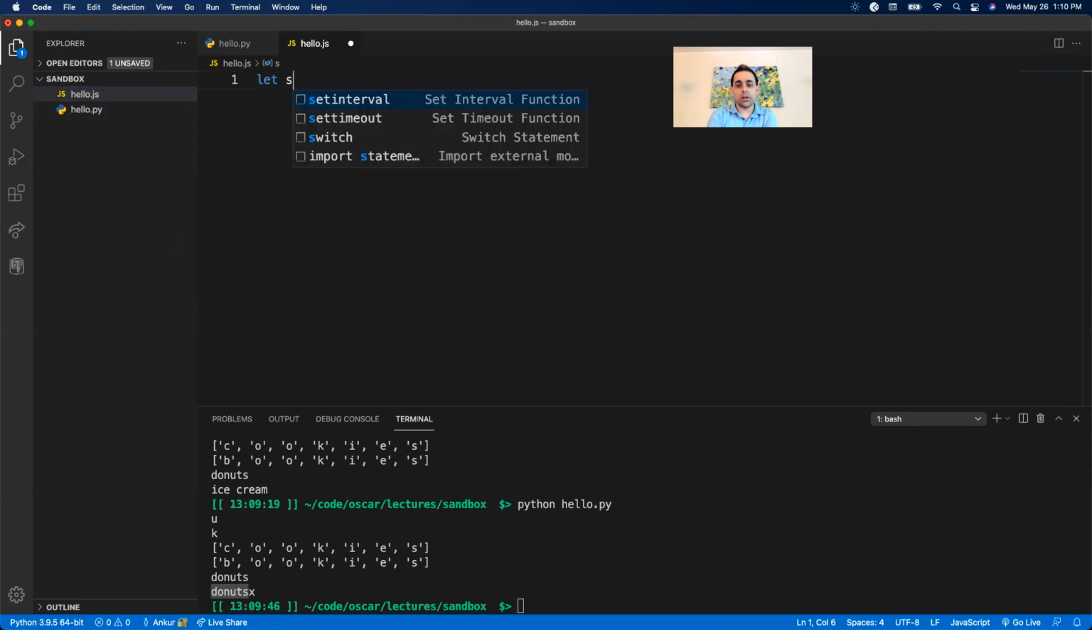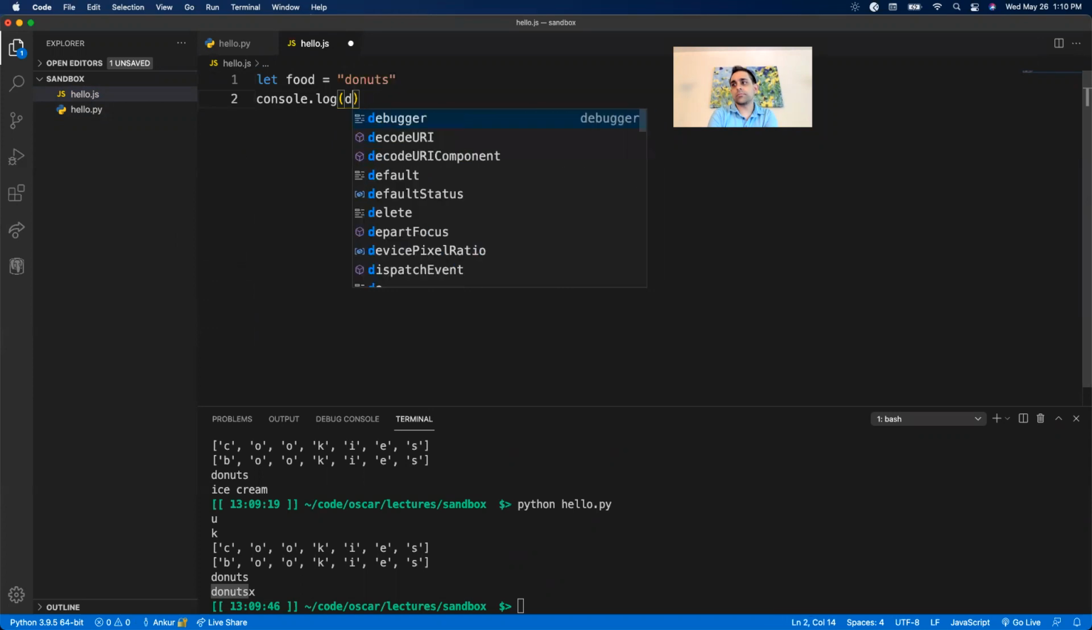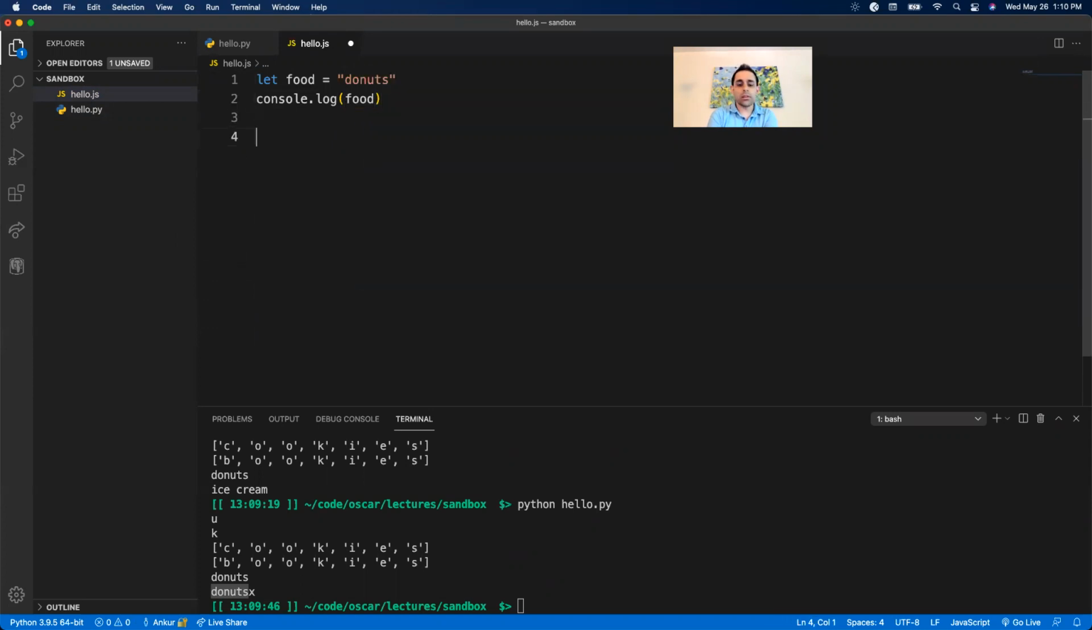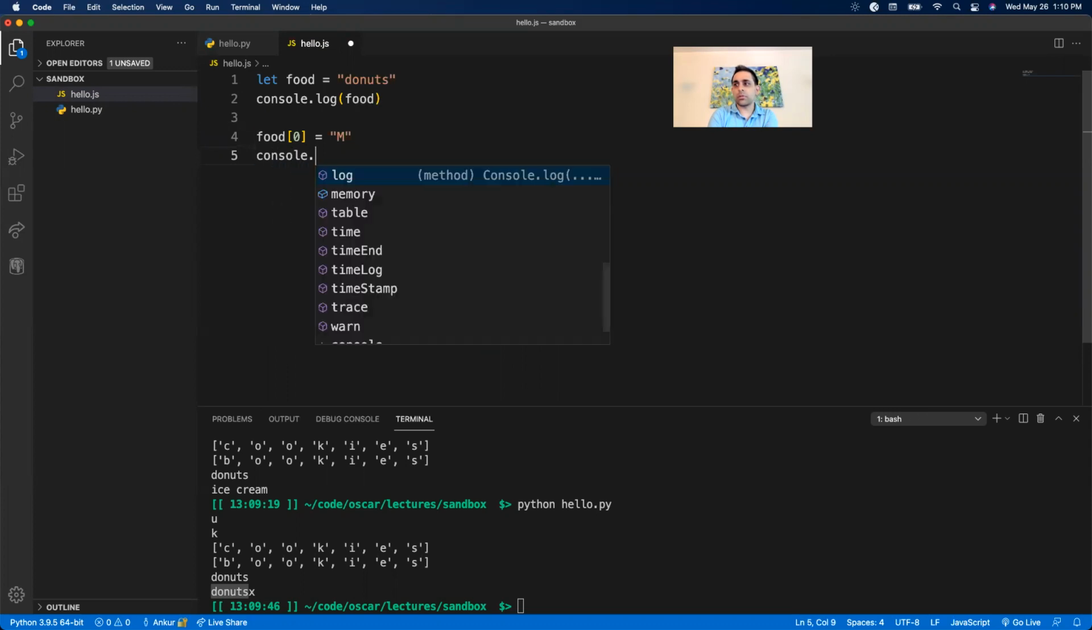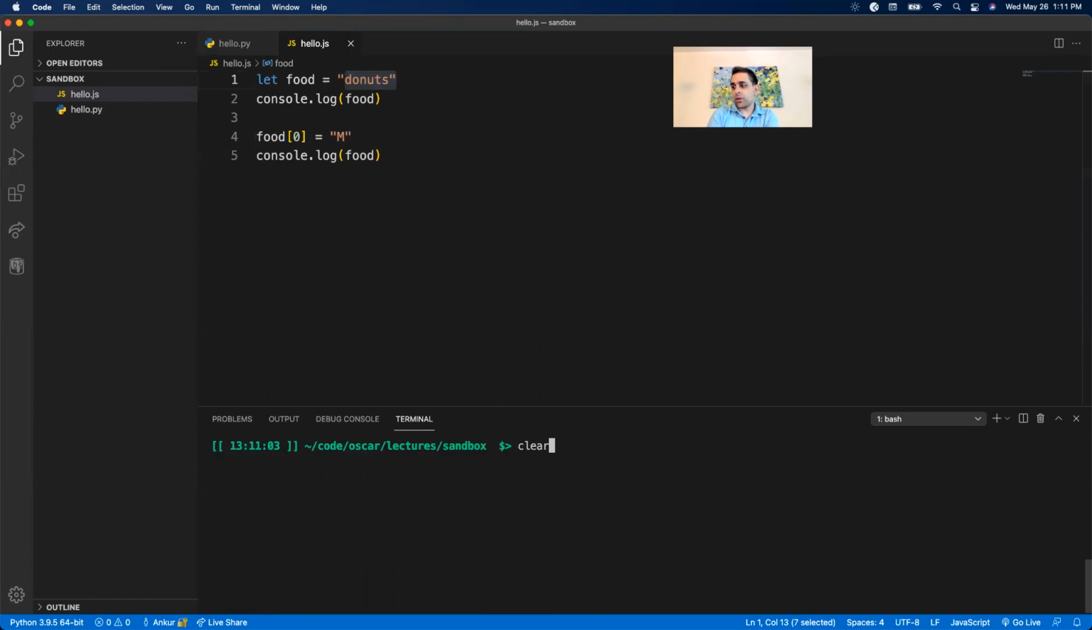So let food equal donuts. Let's do console.log for food. And then let's try to change the value of food. So let's make the first letter an M, and then console.log. All right, so looking at this code, I would assume that either this should fail or I should see monuts instead of donuts. If I run this in Node, notice I get donuts both times.